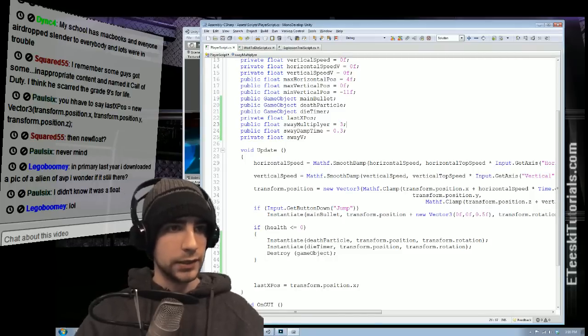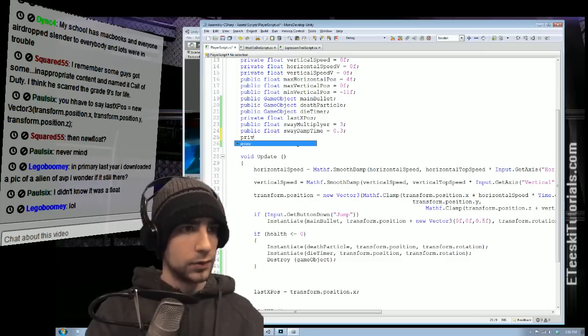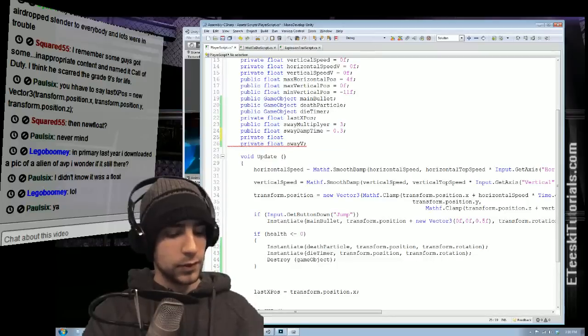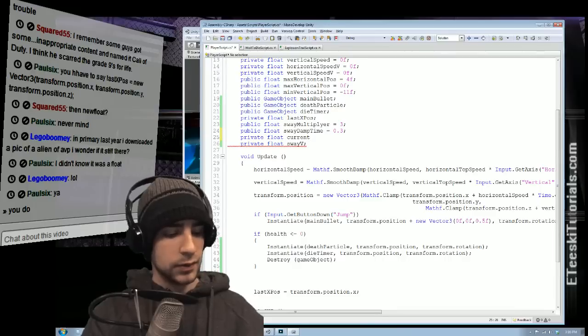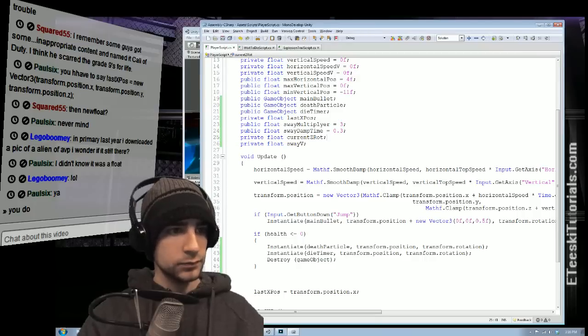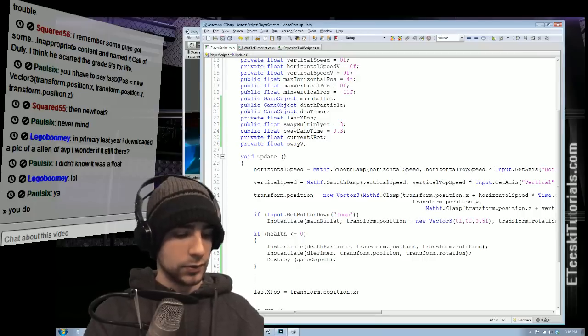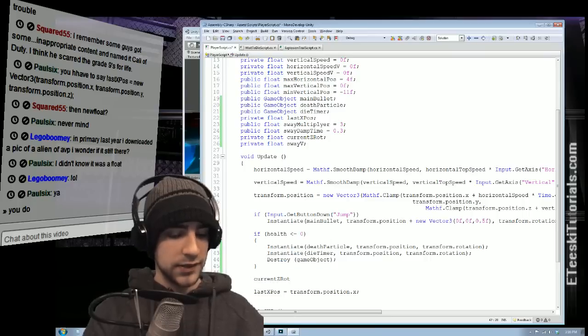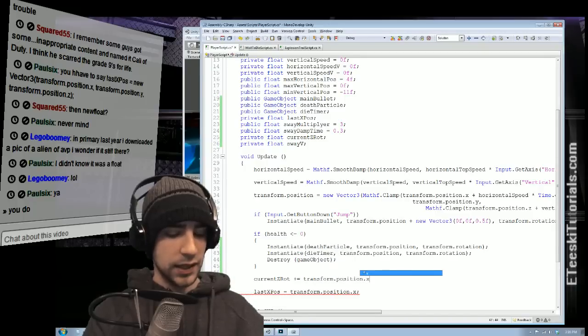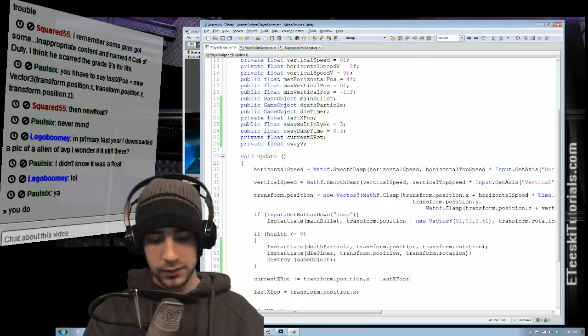Oh, and now I need another private float currentZRotation. And now we will do currentZRot plus equals transform.position.x minus lastXPos. Yes, that is what I want to do.